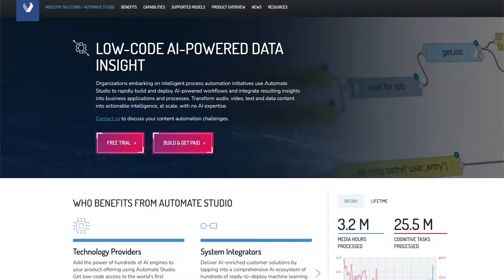You can use Automate Studio to rapidly build and deploy AI-powered workflows and integrate the resulting insights into business applications and processes. As I'll show you, you have access to out-of-the-box, ready-to-deploy flows for computer vision, speech recognition, text analytics, and many more. Let's dive into one now.